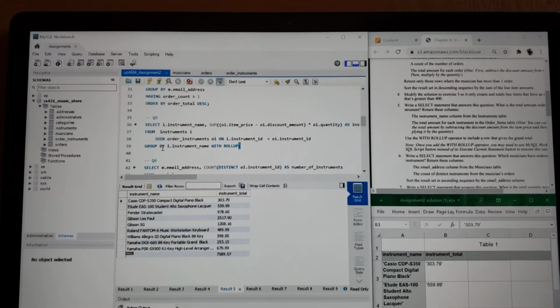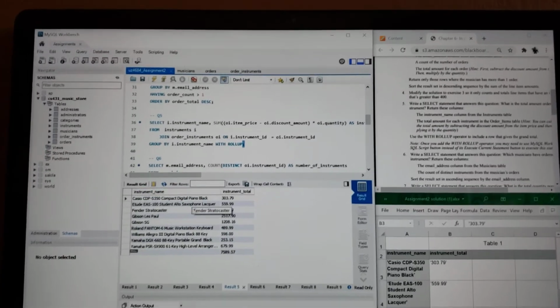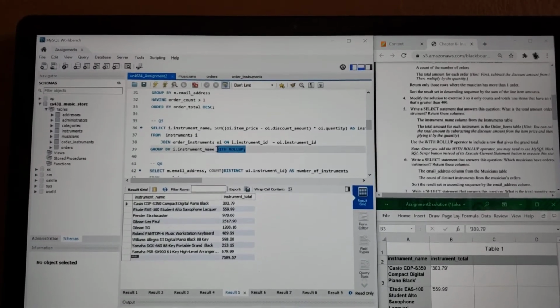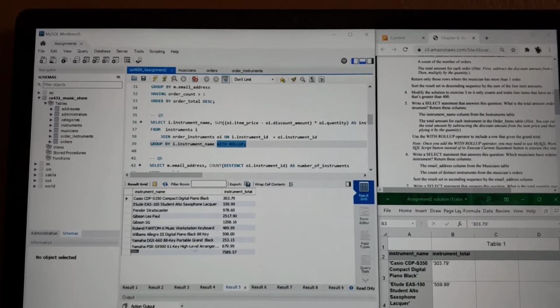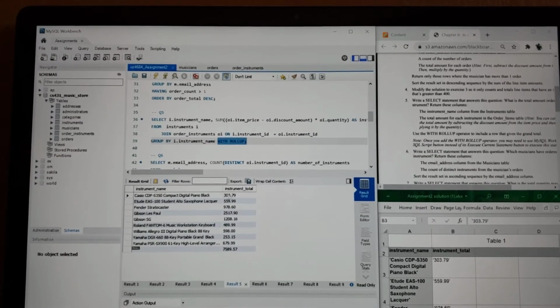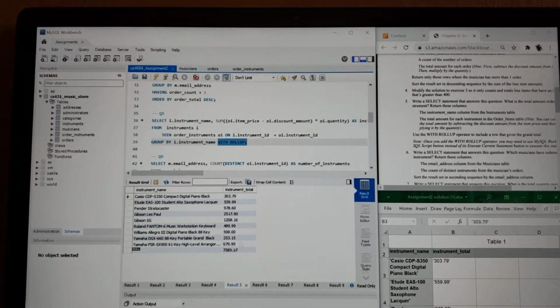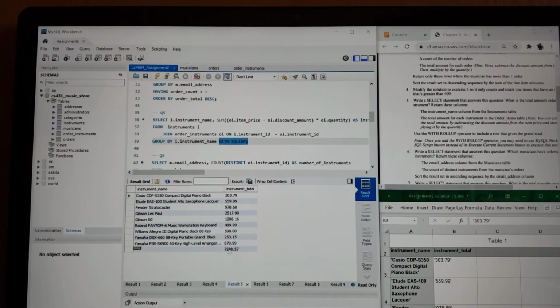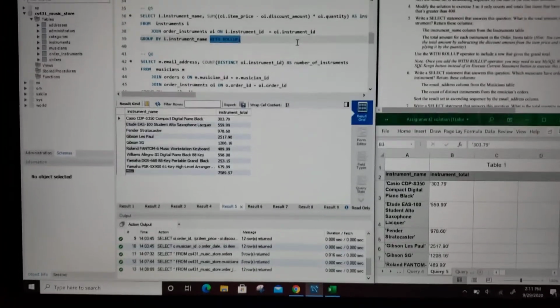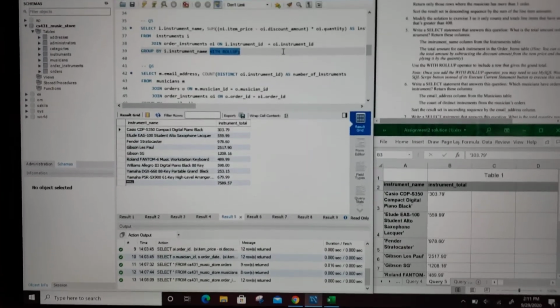Group by instrument name with rollup. The with rollup adds this null line right here, and it just groups all of this total, adds it together, and we get that. That's the with rollup. It's like a sum of your table, more or less.